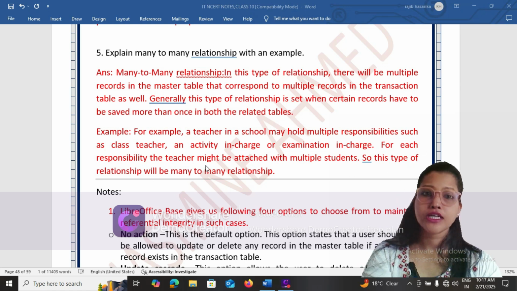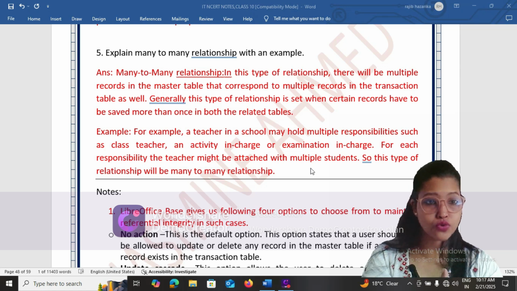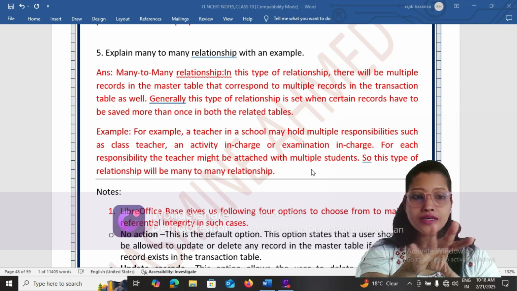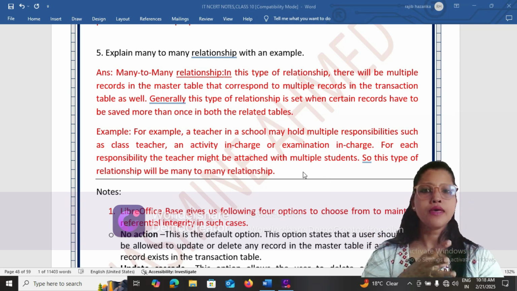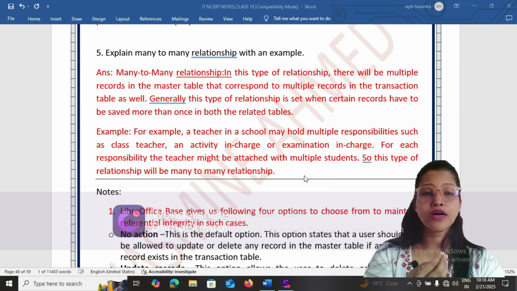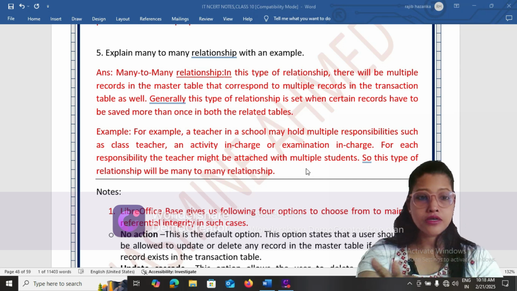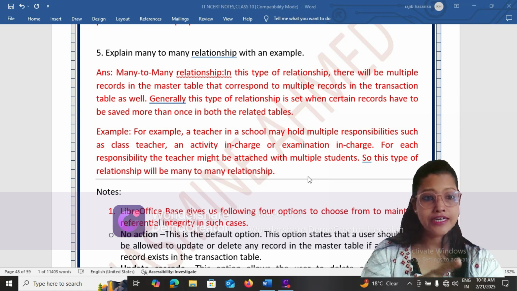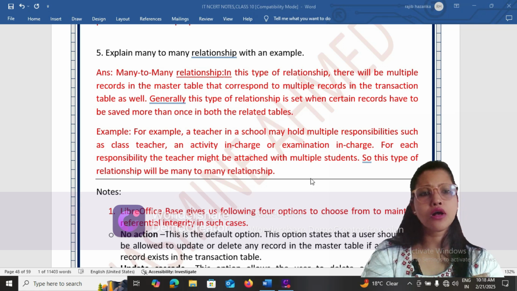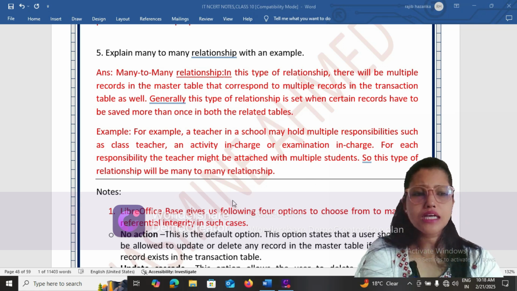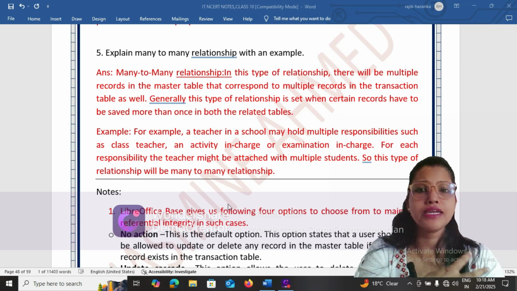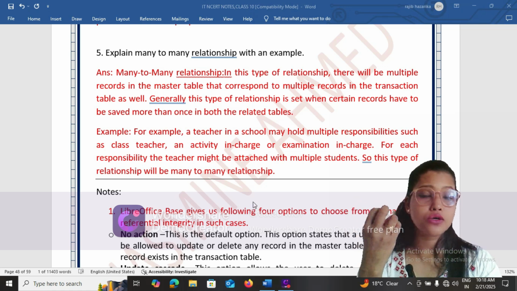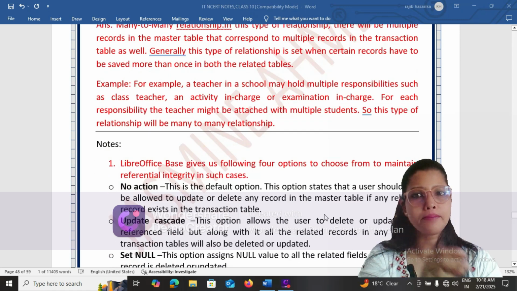For each responsibility, the teacher might be attached with multiple students. For example, I am the class teacher of class 10, so all the class 10 students are related to me. I am activity in charge, so those who have taken participation in some activity, I will be in connection with all those students. For examination, any query, any information related to the entire school exam is with me, so all the students will be related to me. So I have many duties, and those many duties are related with many students. So that is called many to many.